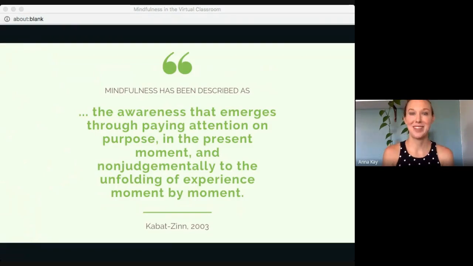You may be familiar with the name Kabat-Zinn. He's the founder and executive director of the Center for Mindfulness in Massachusetts. He's written several books and extensive research on mindfulness and how it can improve attention, productivity, communication, and resilience. In his 2003 study, Kabat-Zinn defined mindfulness as the awareness that emerges through paying attention on purpose, in the present moment and non-judgmentally, to the unfolding of experience moment by moment.